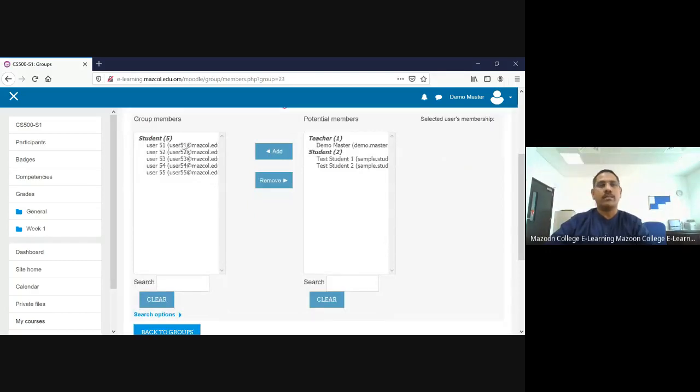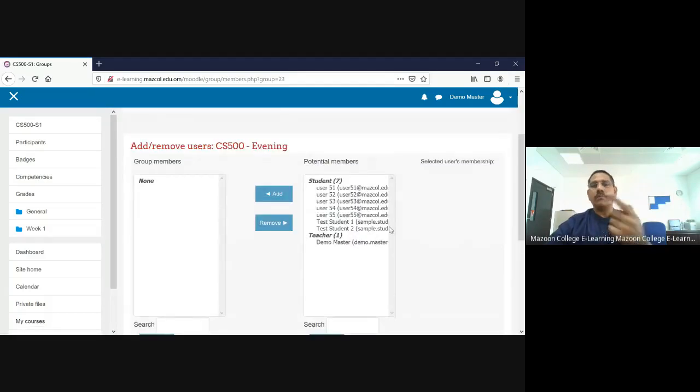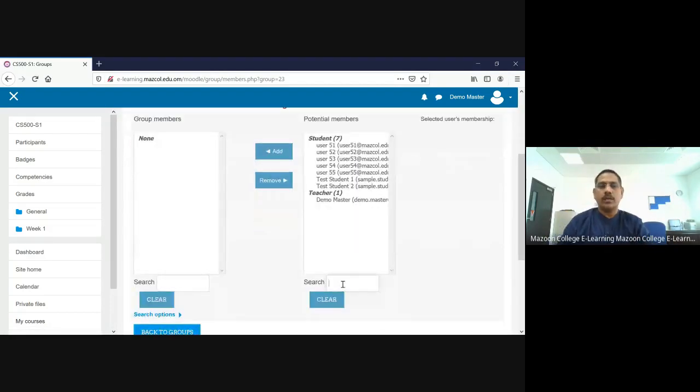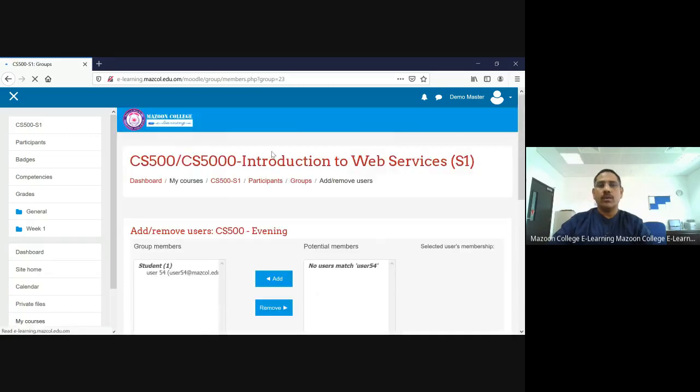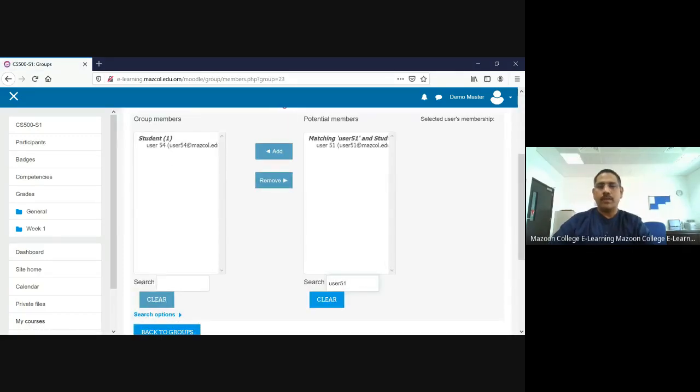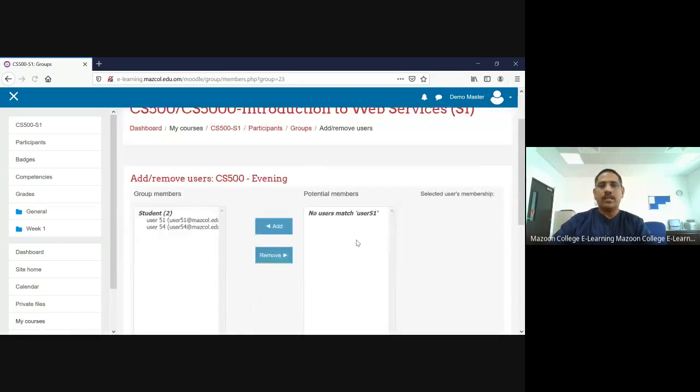Let me follow the same process for one more example. Otherwise you may want to add one by one, knowing the student list in your hand as a printout. Just search the ID. For example, in this search, user 54. Immediately user 54 will come. Select it and add it. If you want to add another student, for example 51, search and automatically it will come. Go back. So this is another way of adding.